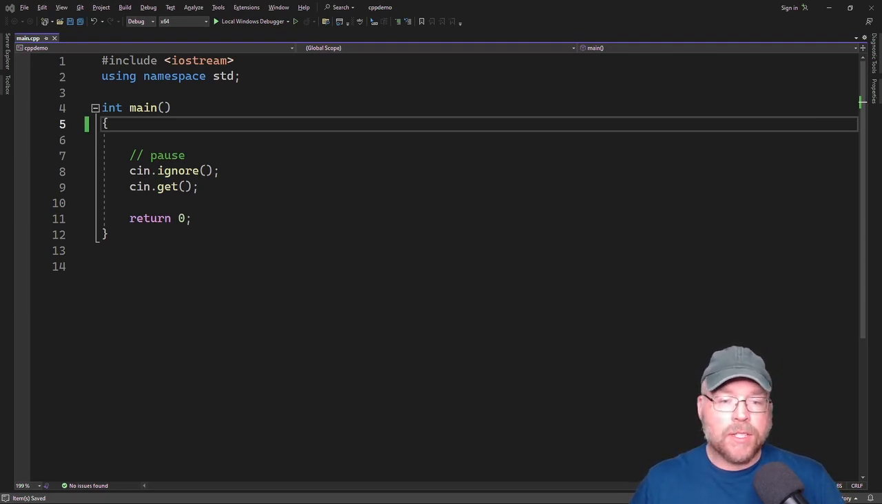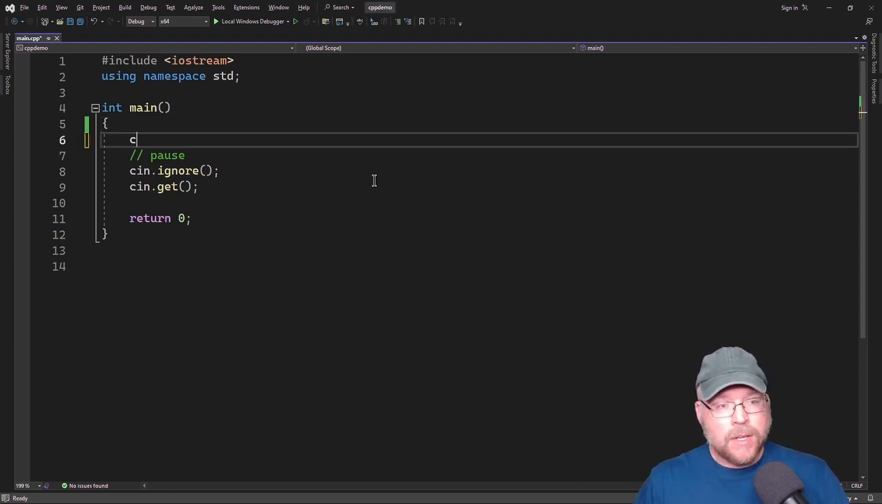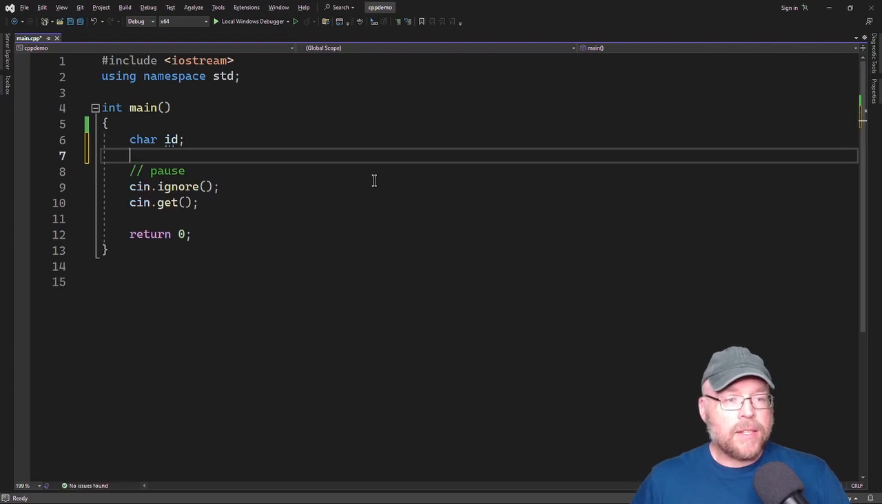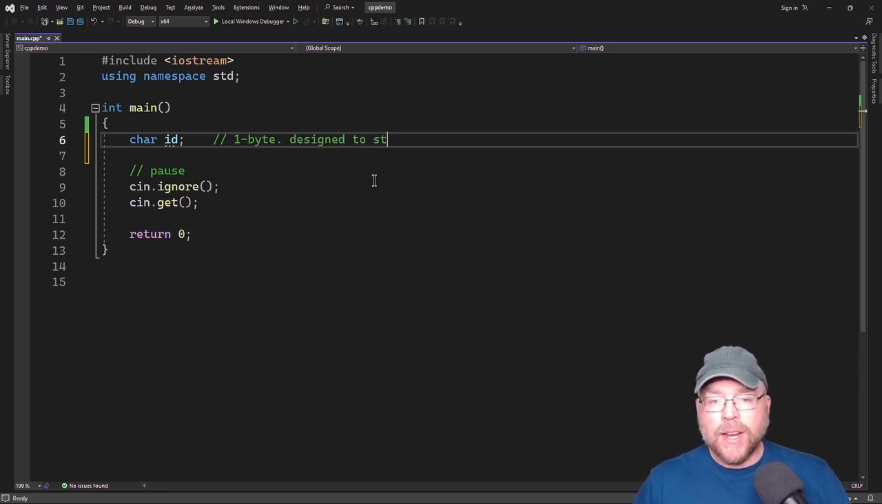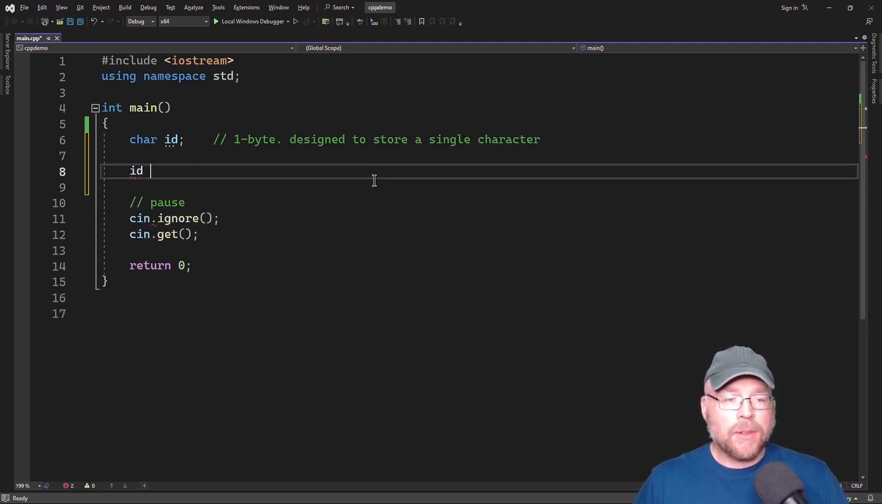The first thing you need to know is that a character variable is going to be a variable of type char, C-H-A-R, and this data type is typically going to be 1 byte long, and it's designed to store a single character. So we can have an assignment statement that looks something like this: ID equals, say, uppercase B. And when we do that, we're assigning the character literal B to the character variable ID.